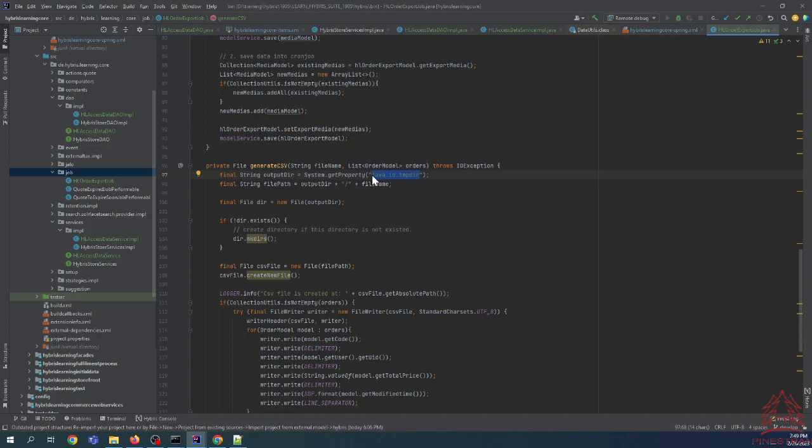In my case, I set it in the configuration, and you can search for it there, in the output directory. The output directory is appended with the file name, and then we'll have the full file path. We need to check whether the output directory exists. If not, we have to create a folder. You can search for this one and see.